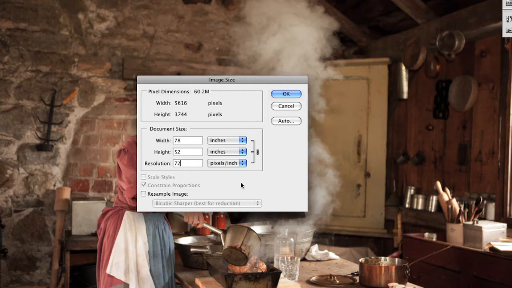Now, I'm just going to go back to original conditions here, and instead of canceling and opening up Image Size again, I'm just going to hold down Option, or Alt on a PC. Cancel turns to Reset, and I'm back. Holding down Option or Alt to change Cancel to Reset works in any panel with a Cancel button.